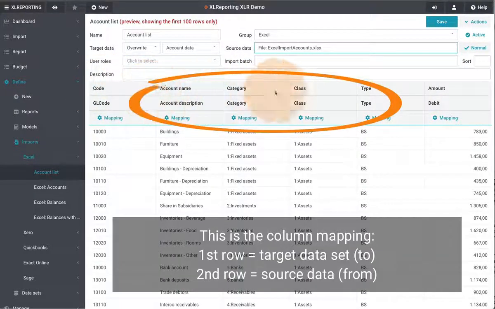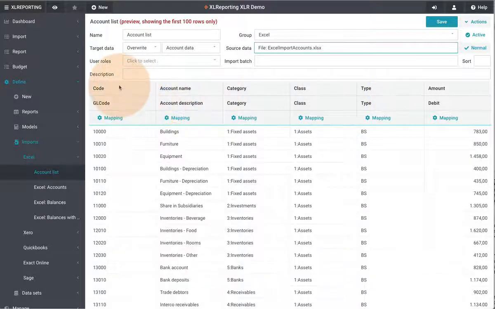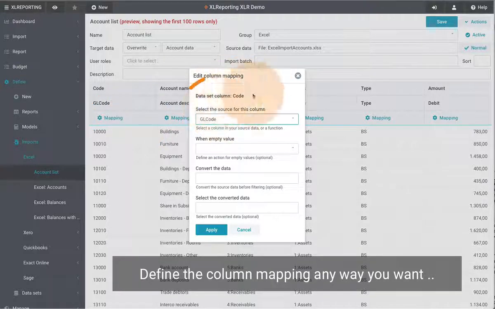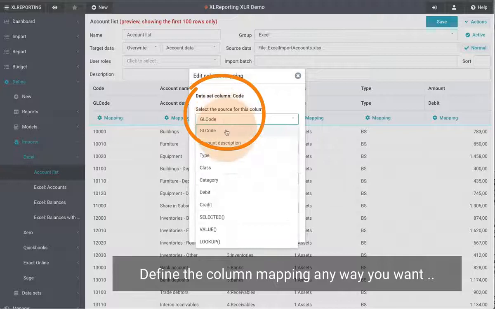So the first row are the names of the columns in your dataset. The second row is the fields in your source file. So you can start to map those. So for example, the first column, if I click on mapping, you see that in the dataset column called code, we're going to move the contents of the field GL code in the file.